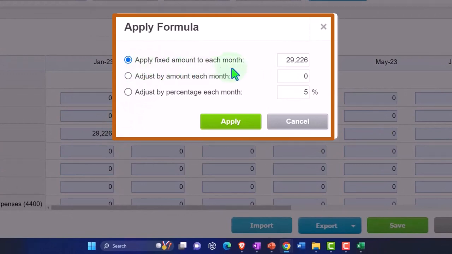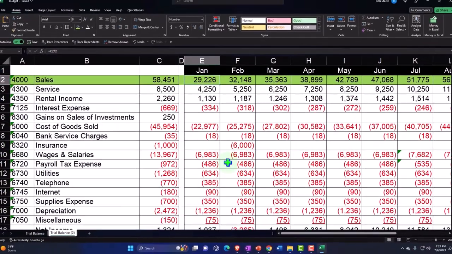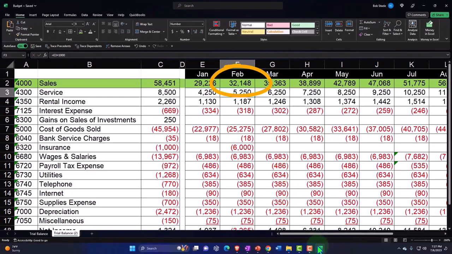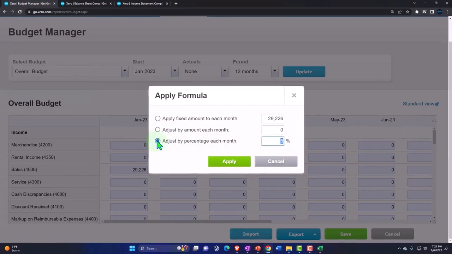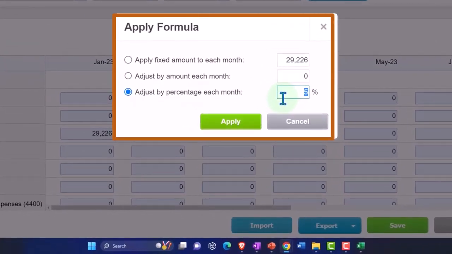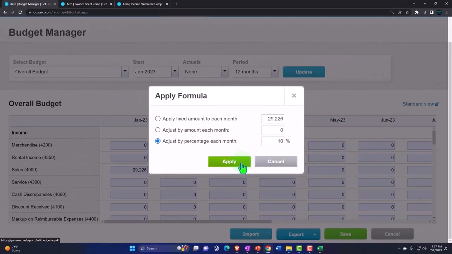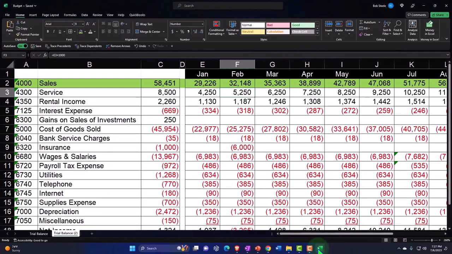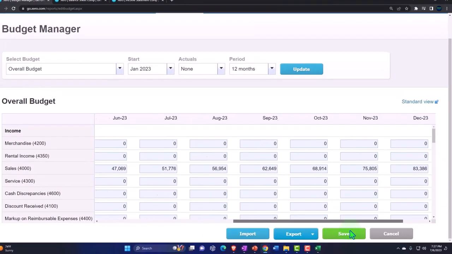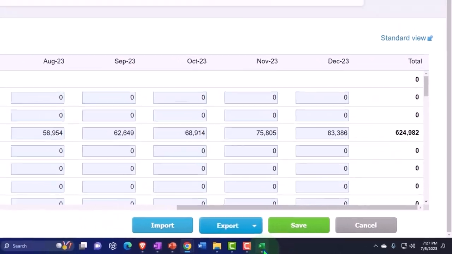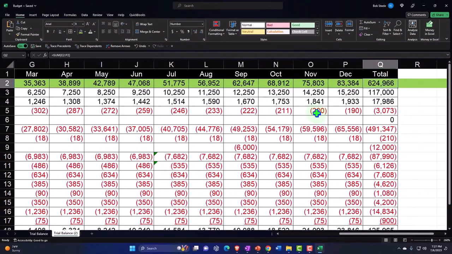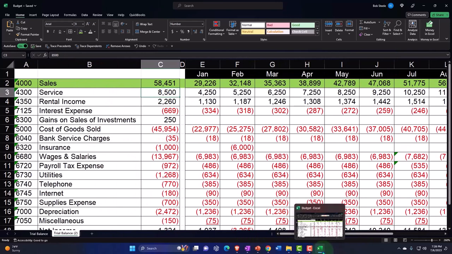So I can apply a fixed amount to each month if I want to just copy it across, I can adjust by an amount each month, or I can adjust by percentage each month. What I want to do is adjust by percentage, because that's what we did here. We've increased it by 10%, so 110%. So I'm going to say adjust by percent each month, and I'm not sure if I put 110 or just 10%. I'm going to say 10% and see what it does. I'm going to say copy it across. And so the next month should be 32,149. Boom, looks good. The total comes out to 624,996, versus 624,982. Slightly different. What happened? Well, maybe it's just a rounding difference. It looks immaterial. Let's keep it rolling. I think that's good. So we'll go to the next one.